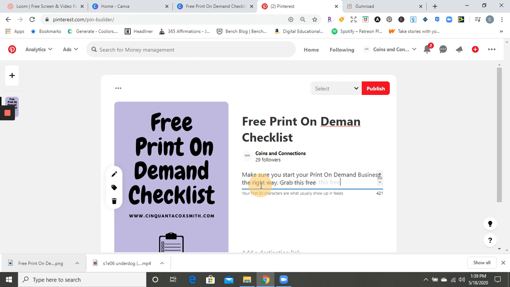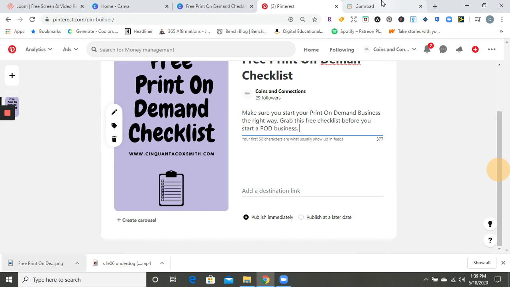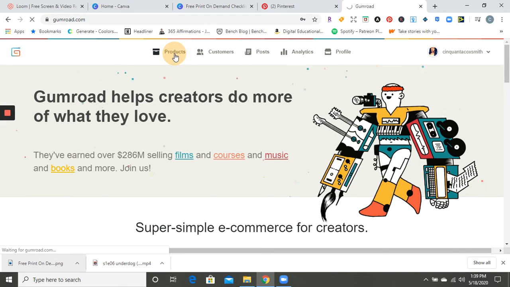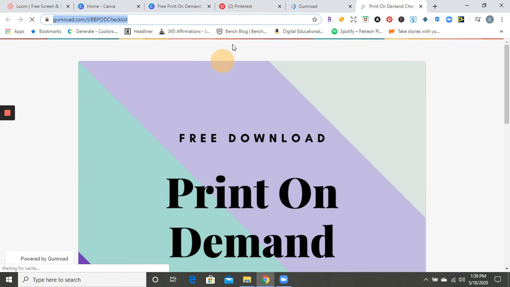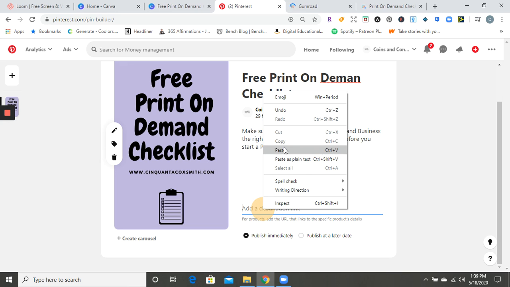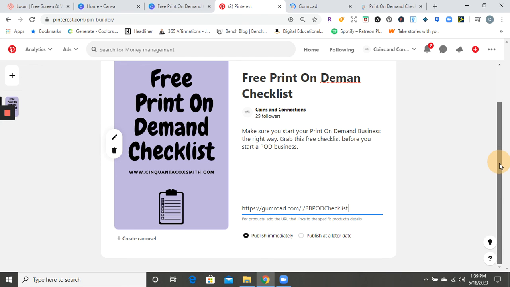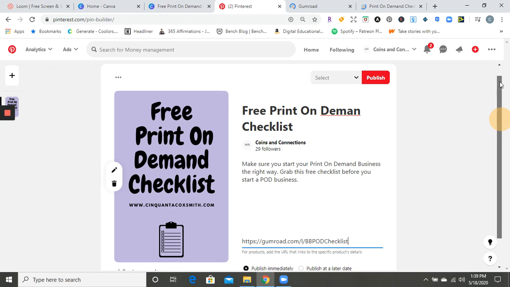This is the checklist for PCOS that I added. Where to go, I'm going to add the link. Put the destination right here, and there we go.